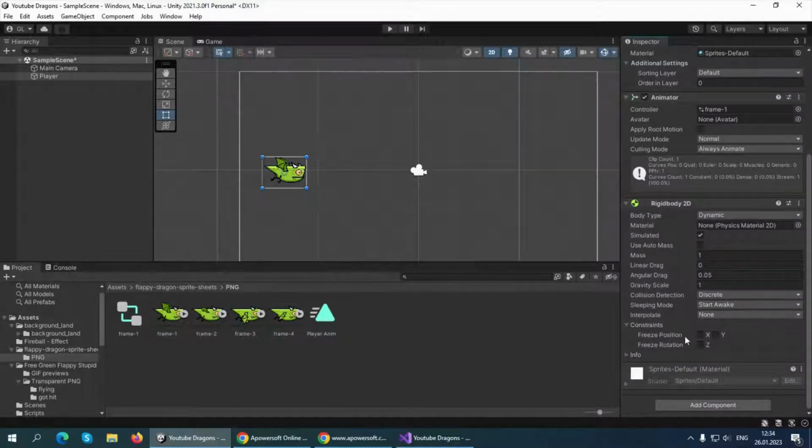And in the constraints, we want to freeze rotation for our player on the Z axis because we don't need any weird rotational movement for our player.